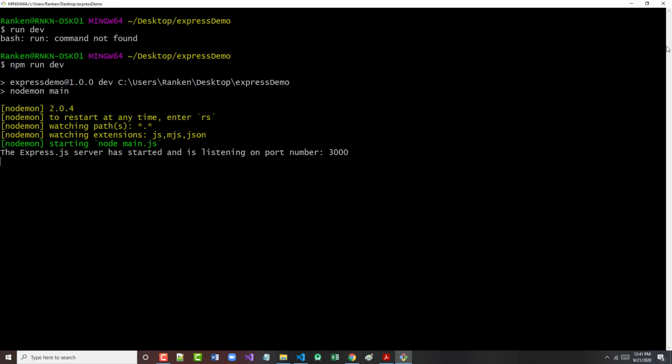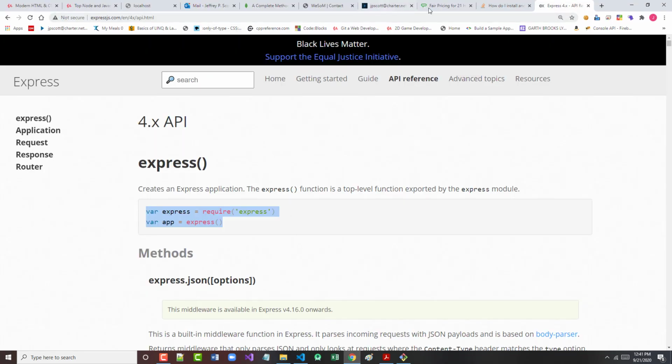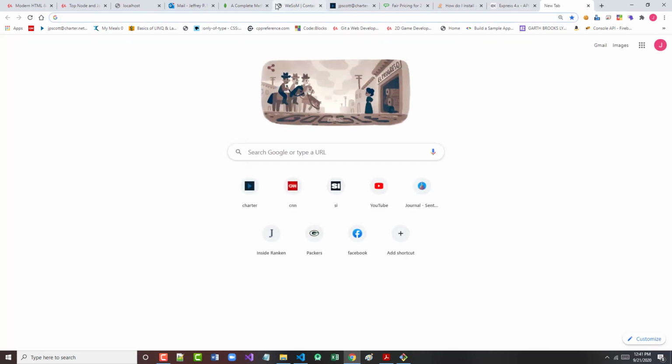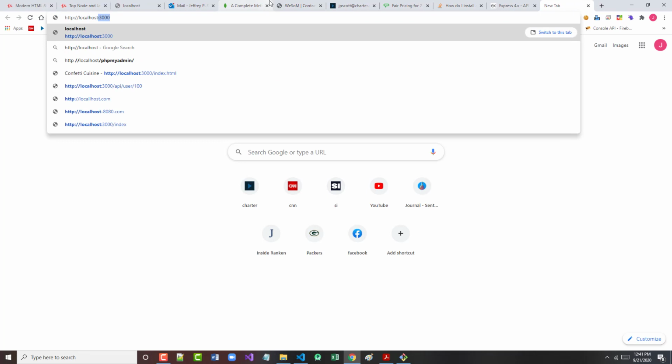We have to do this. Okay. Start over again. Your git bash, minimize that. Bring up a browser window. In your browser window, you've done it before. http://localhost:3000, hit enter, and it should say hello universe.